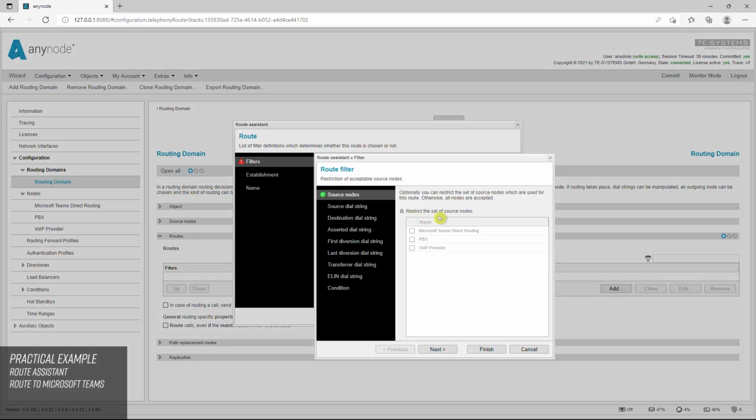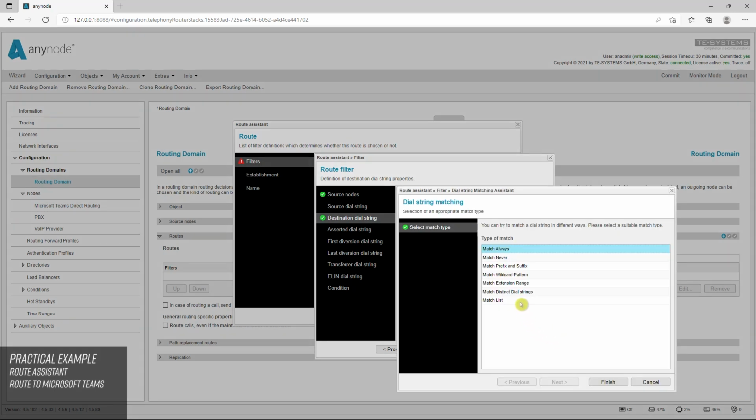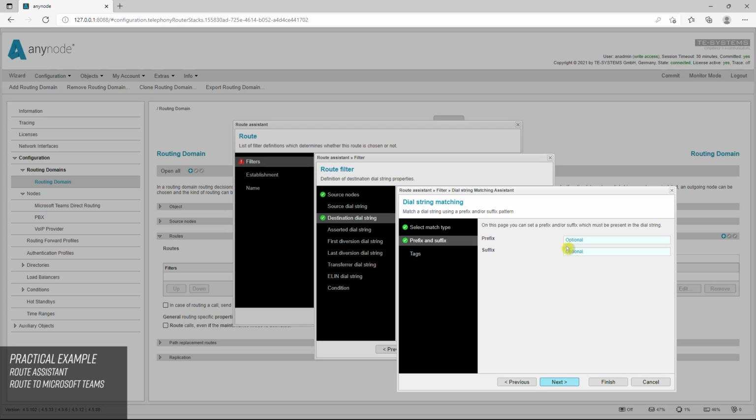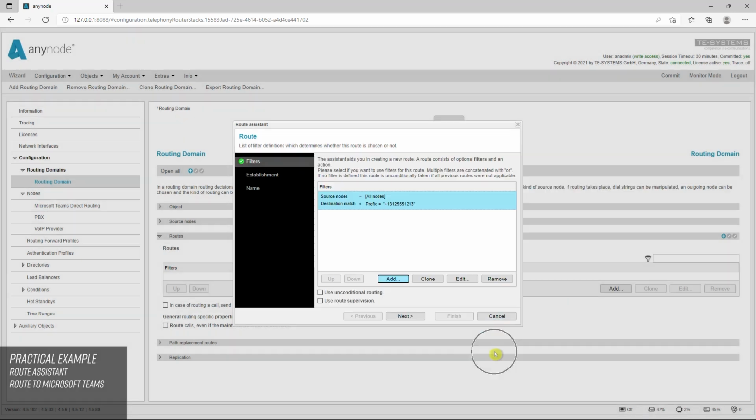We adopt the default value of allowing all nodes to take this route. We set the destination dial string now. The match type should be prefix and suffix, and the suffix 1213 is the Teams user. Now we can click on Finish.